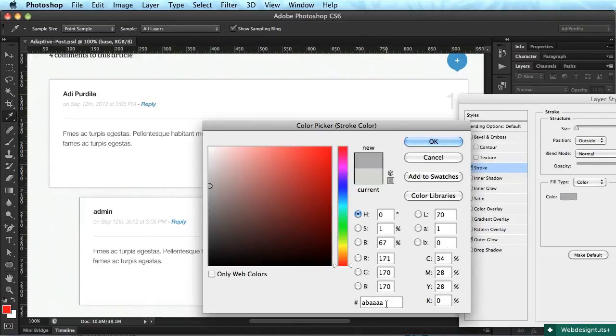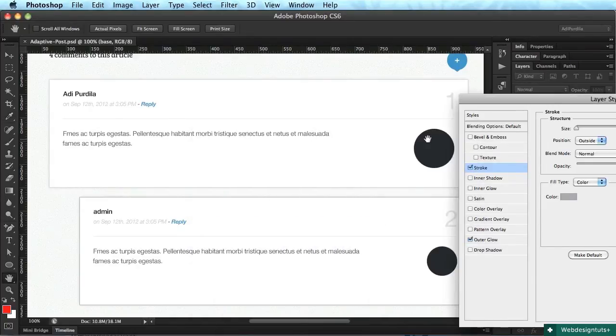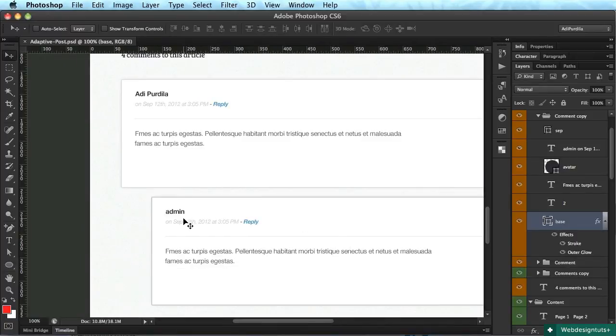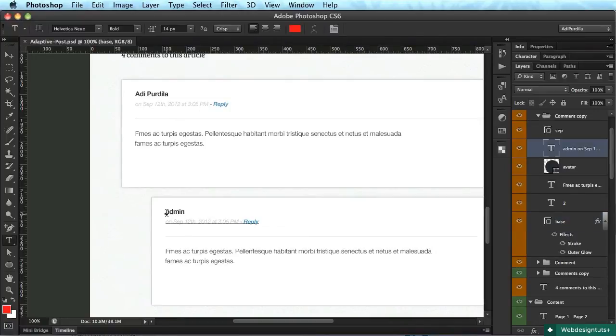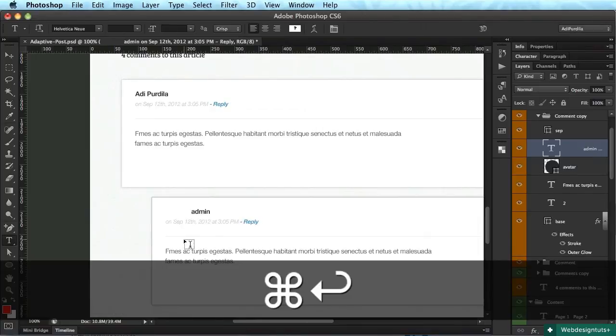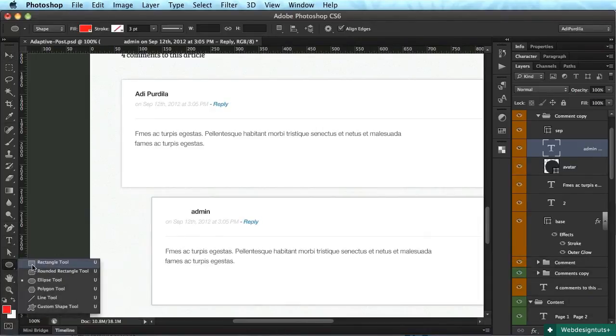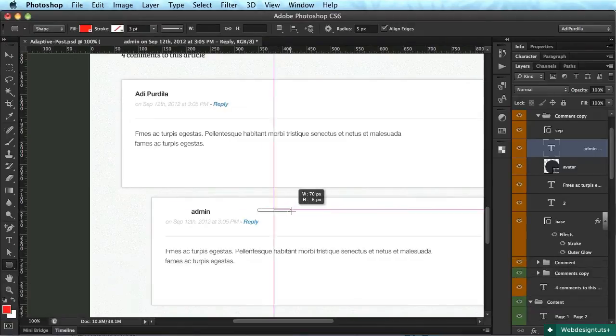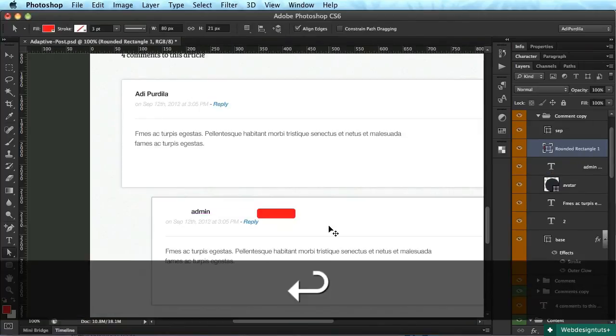Something like this, A, B, A, A, A, A. Okay, and lastly, I'm going to add a small icon here. Well, I say icon, it's actually a box. So I'm just going to move this. Create a quick round rectangle tool, 5 pixel, and I'm going to make this 21 pixels in height, like this.